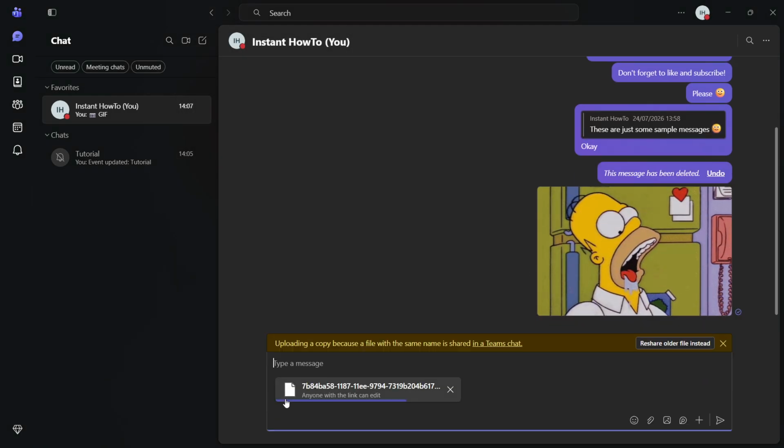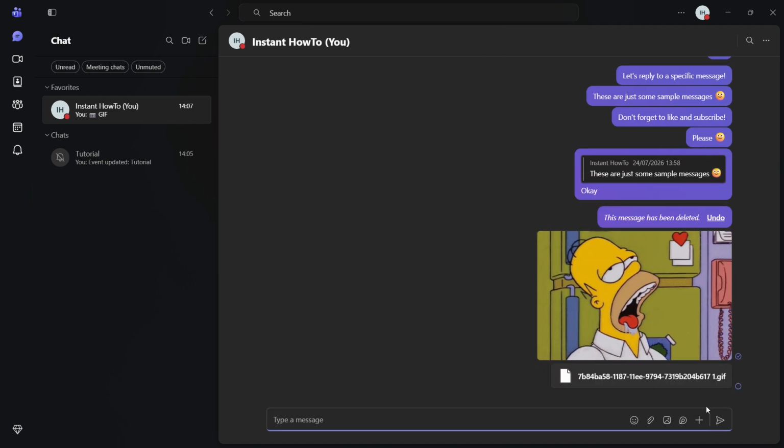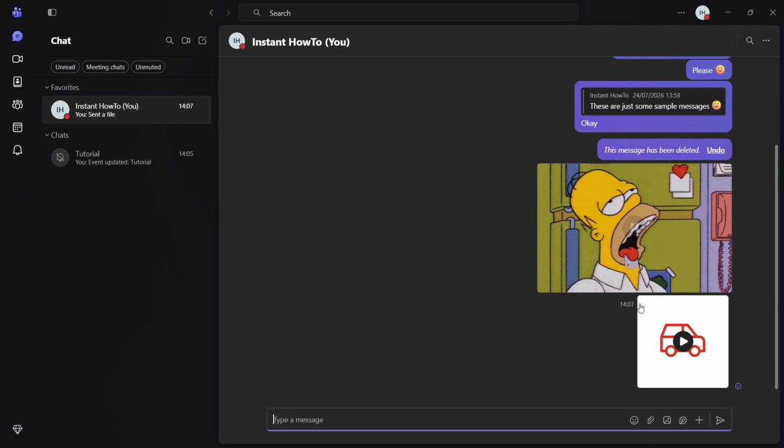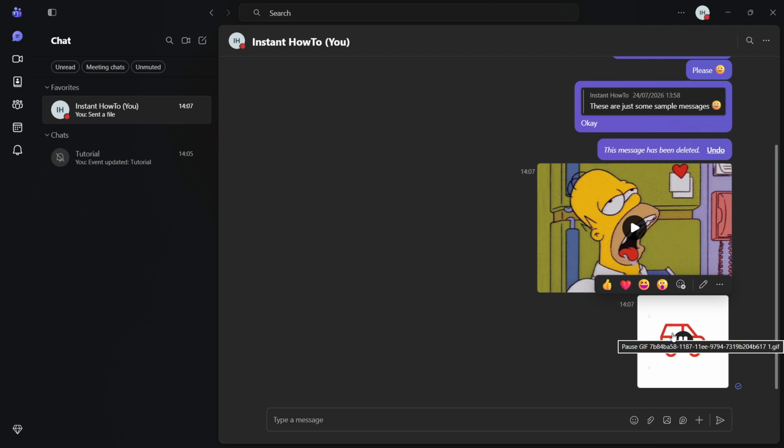Now wait for a few seconds for this to actually load like that. There we go. And you then want to click on the send button. It's going to send it. It's going to wait for a few seconds, and there we go. As you can see, if I play it, it's now actually the GIF which I uploaded. So that's how to do this.